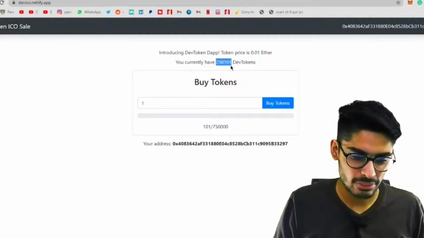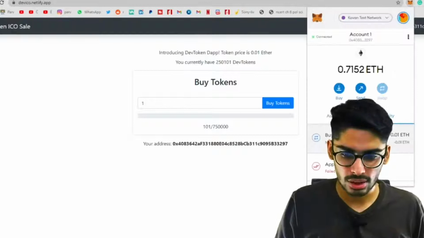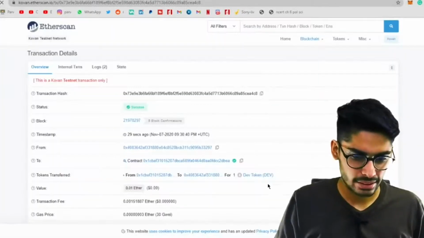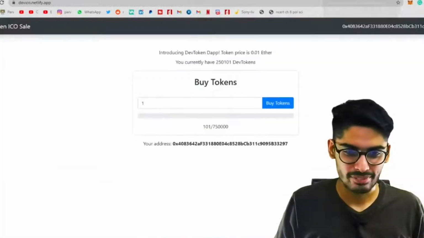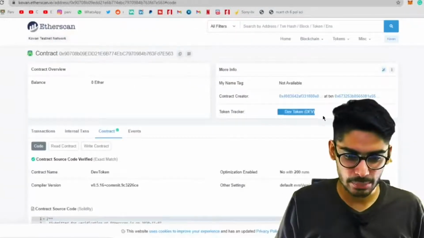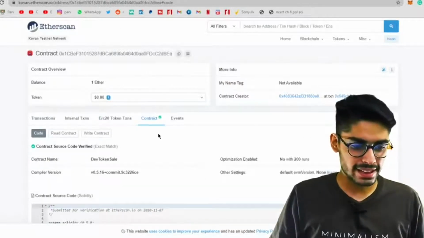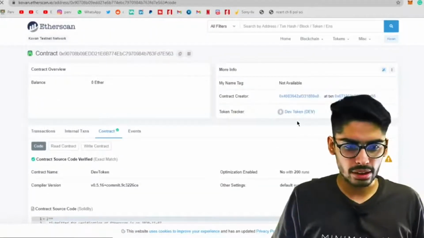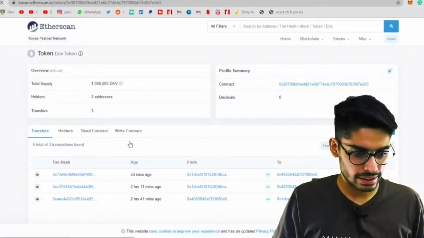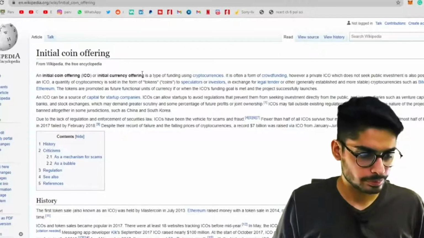You can see that initially it was 25,100 and now it is 25,101. Now we can click on the transaction and see that one dev token has been transferred to our account. So that is cool. This is the cryptocurrency that we are going to build on Ethereum blockchain, and this is the sale contract that we will build on Ethereum blockchain. We can click on the cryptocurrency and see all these transactions. So these are the transactions, and let us get started.